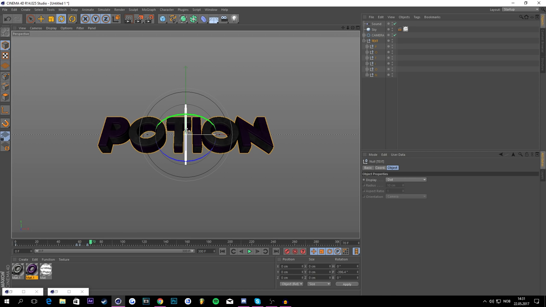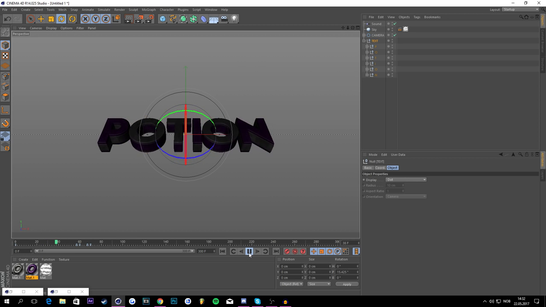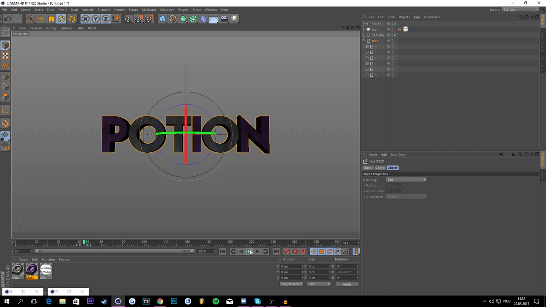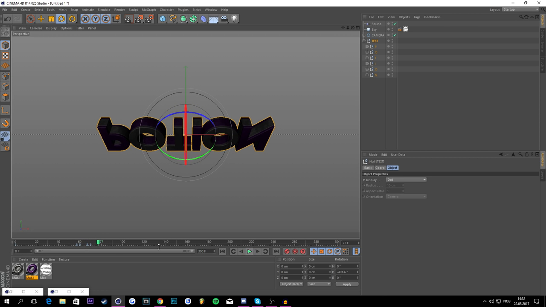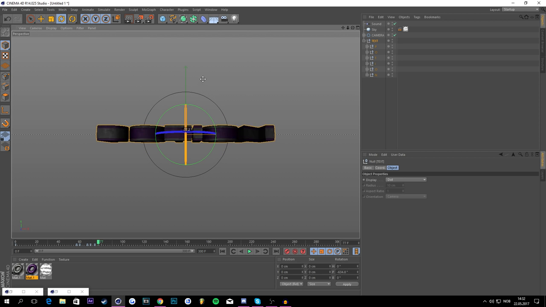And then we're gonna take 70. Just gonna take it a bit back so it's 180. So it goes like this. This is actually very fast, so we're gonna take 3 frames before 77. Going like that, and then you go 3 frames more and just take it more like that.